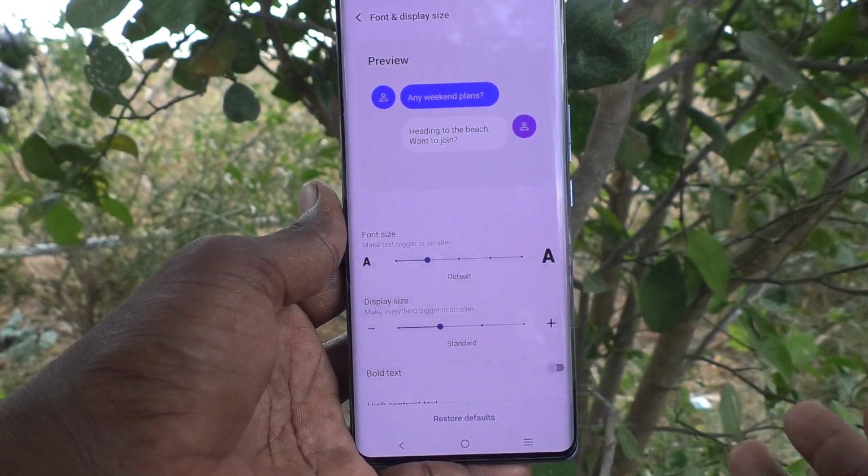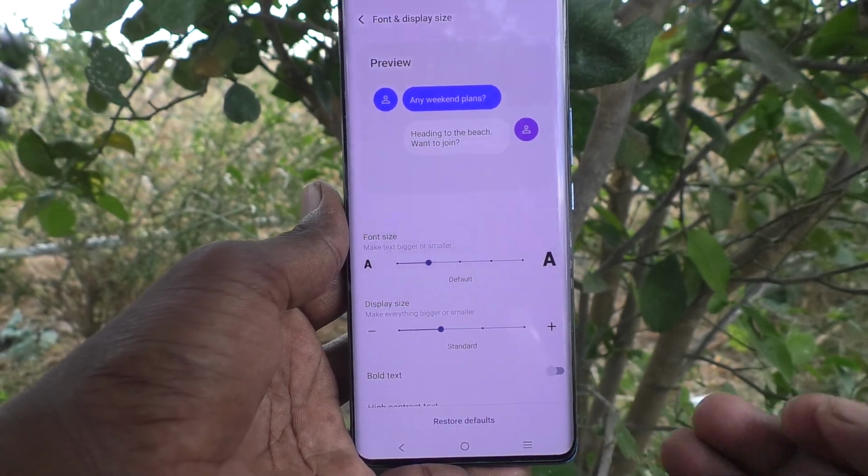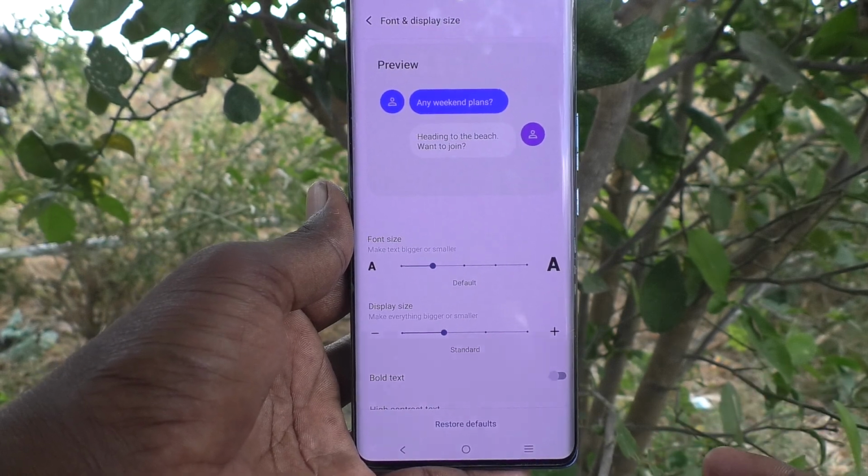So in this way you can easily set or change font size in your phone Vivo V29 Pro.